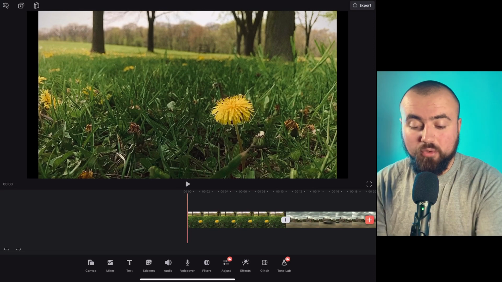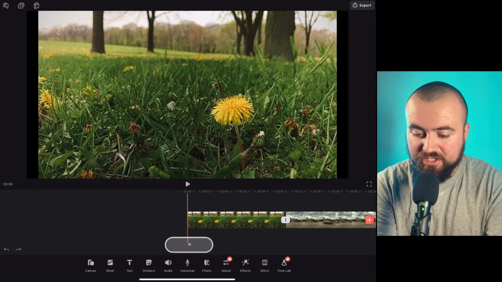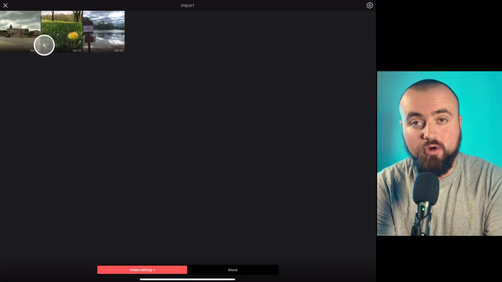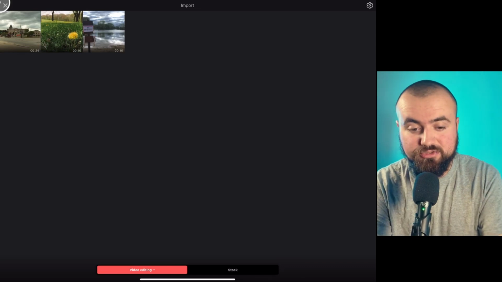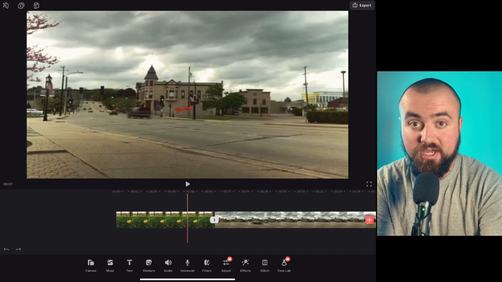If we want to add more clips than we already have to our timeline, let's say you forgot to add something, you can actually go right over here to this plus button, click that, and you're back in your photos, and you can add more photos or more videos to your timeline. But for now, we're just going to click X because we have all the videos that we want to use.